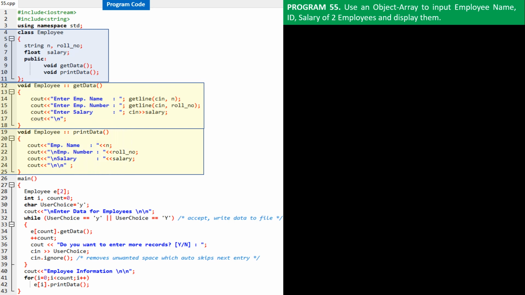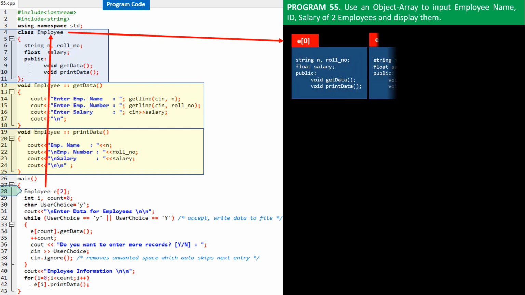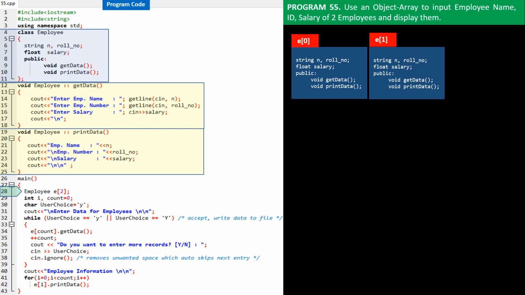So next, the program control shifts to line 28 within the main function. An object array named E, of 2 objects, is created from the employee class. On next line, we declare integer variable I, and then count, which is initialized with 0. On line 30 we declare character variable, user choice. It is initialized with the letter Y.